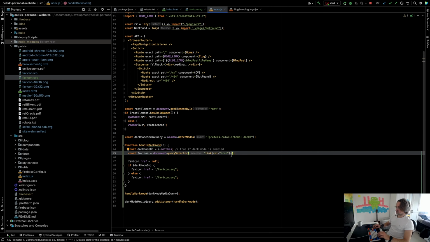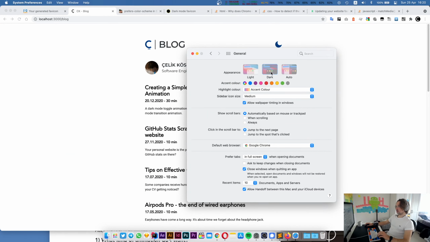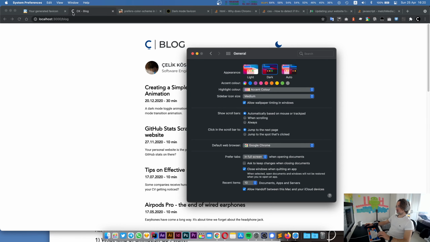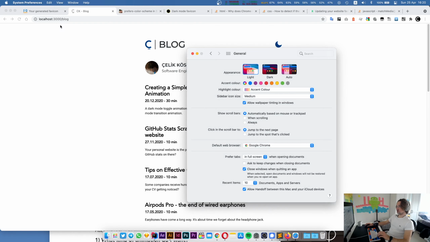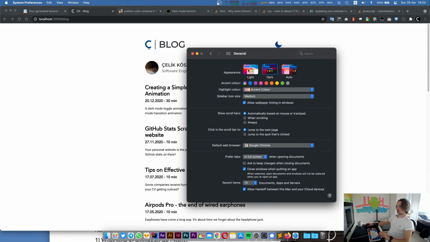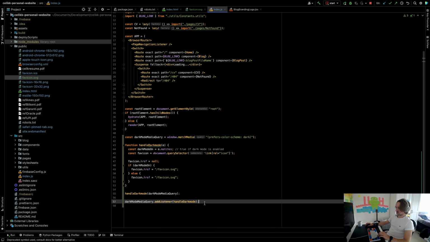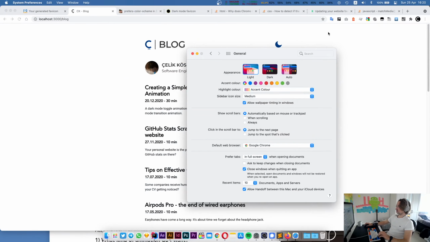Okay, let's try and see if this works. So I'm going to switch to dark mode now. And you can see that the icon has changed, and I'm going to switch to light mode, and you see that the icon has just changed again. And I've tested this behavior on other browsers as well, such as Firefox and Opera, and it seems to be working the same way. Okay, this part is deprecated, and I want to clean this code a little bit further.